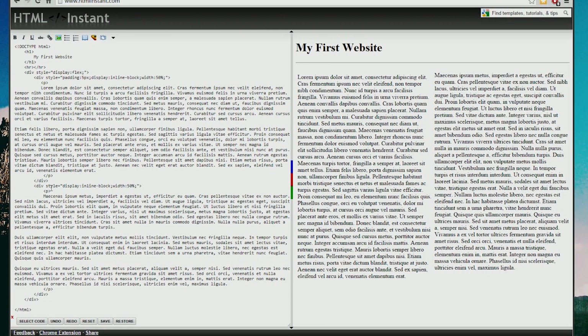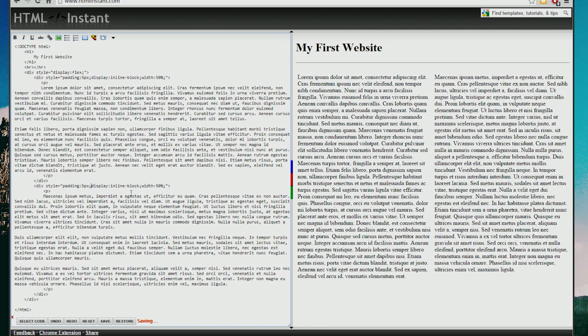Let's do it to the other paragraph. So yet again, I'm going to do style, padding, 5 px, end. And as you can see, we've got a nice little padding of 5 pixels on each one of these, and they're separated. It looks nice.